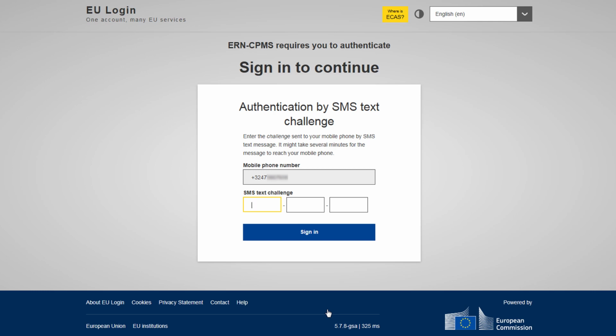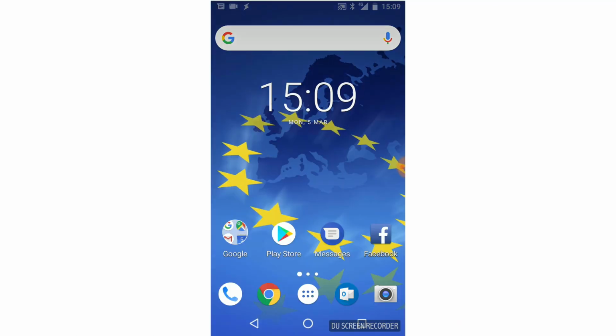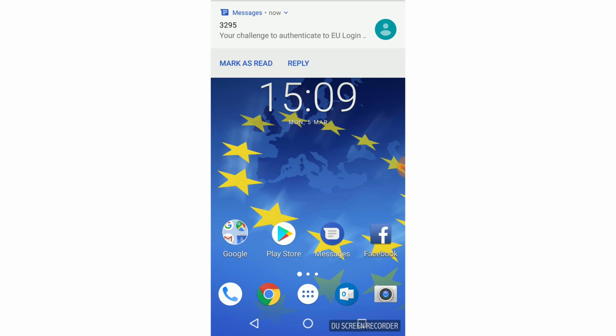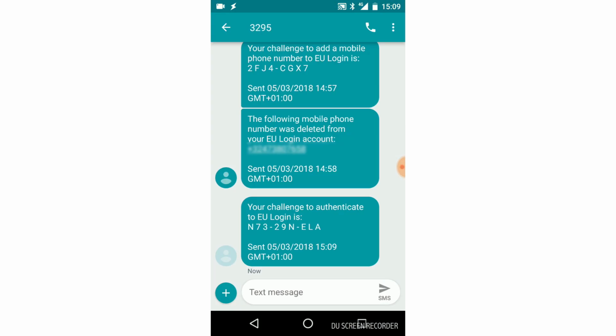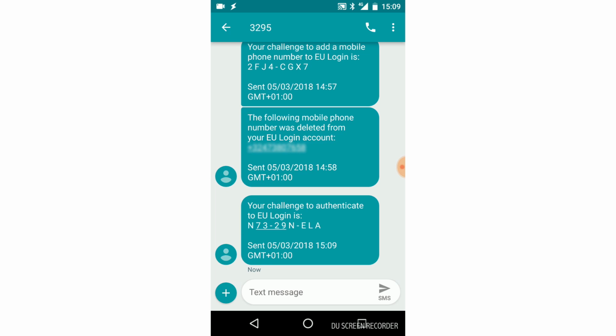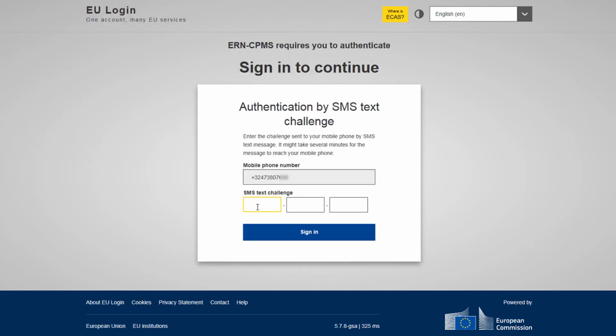An SMS message will be sent directly to your mobile phone, containing an authorization code, which you need to enter in the SMS text challenge. Normally the message arrives immediately, but it can take several minutes. Once received, type it into the challenge boxes, and click Sign In.